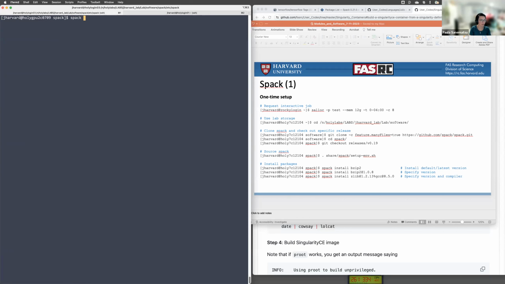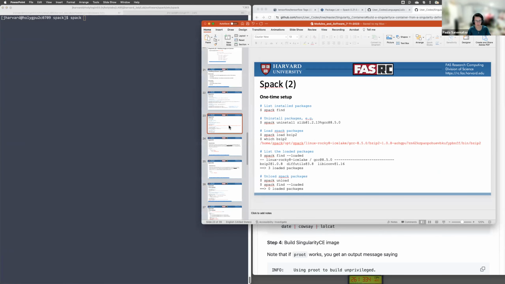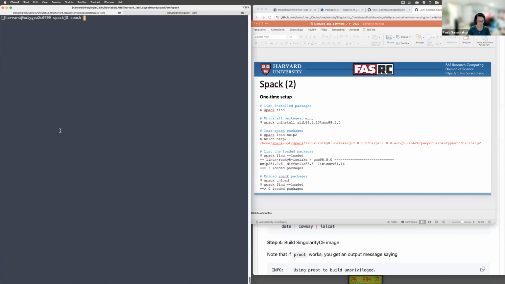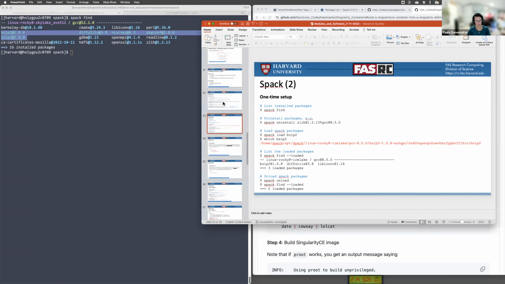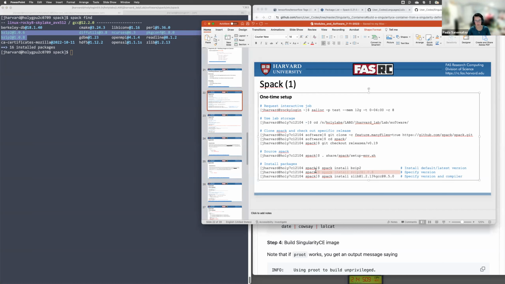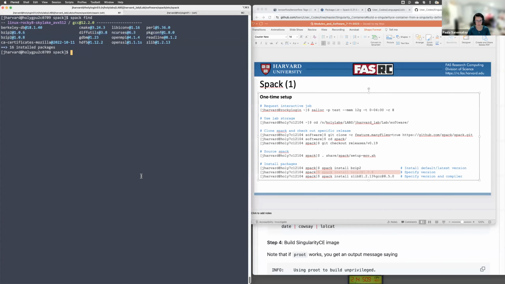So here I had a job running to show you how you can see. To see the installed packages, you can do spack find, and it will list a lot because I had a few. But you can see that I installed bzip2 at 1.0.6 and 1.0.8. I did the 1.0.6 by using this command. Instead of using 1.0.8, I did 1.0.6 and then installed the specific version that I wanted.